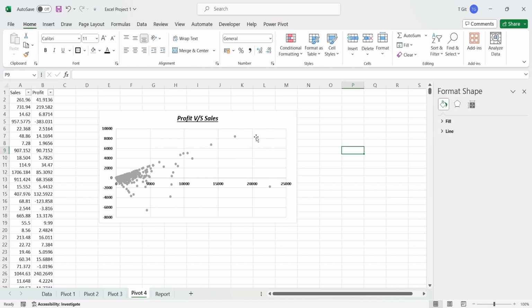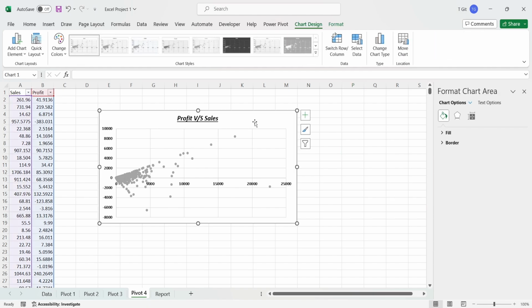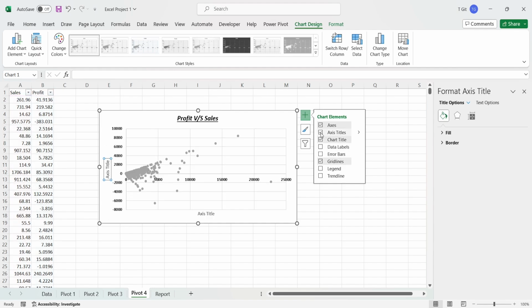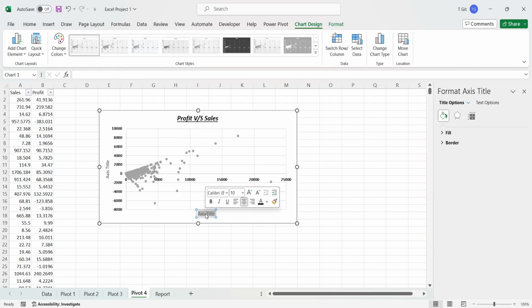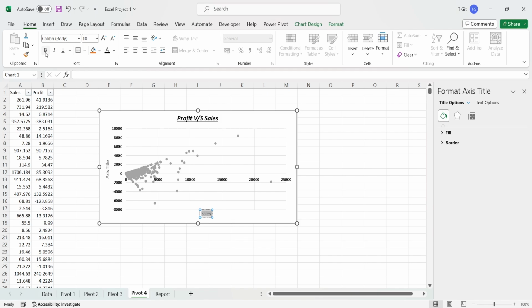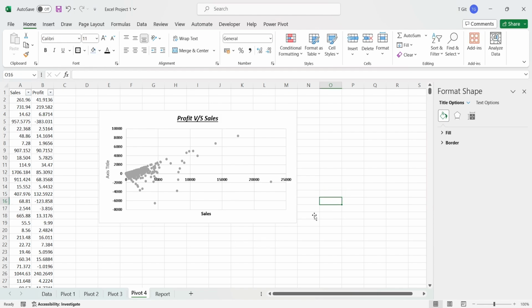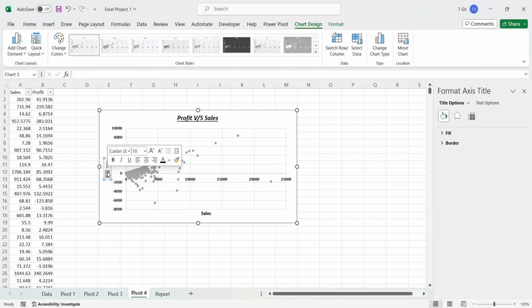So this represents the profit versus sales, but I think we should also make it clear that profit is being represented along the vertical axis. So I'll click on the plus icon and we can have axis titles. I'll check this box, and along the horizontal axis, I will write sales, and Control A, home tab, let's keep it bold, black. Similarly here along the vertical axis, Control A, and I'll write profit.